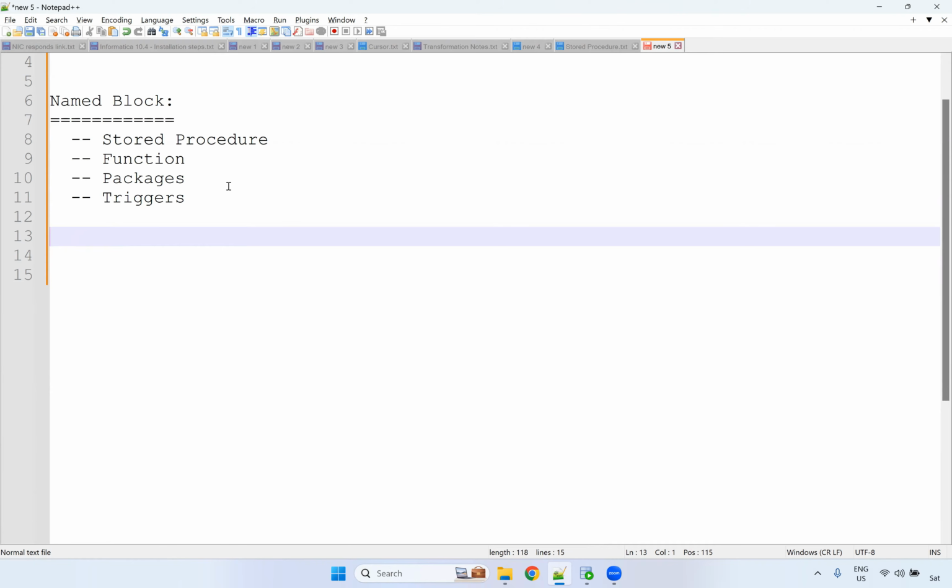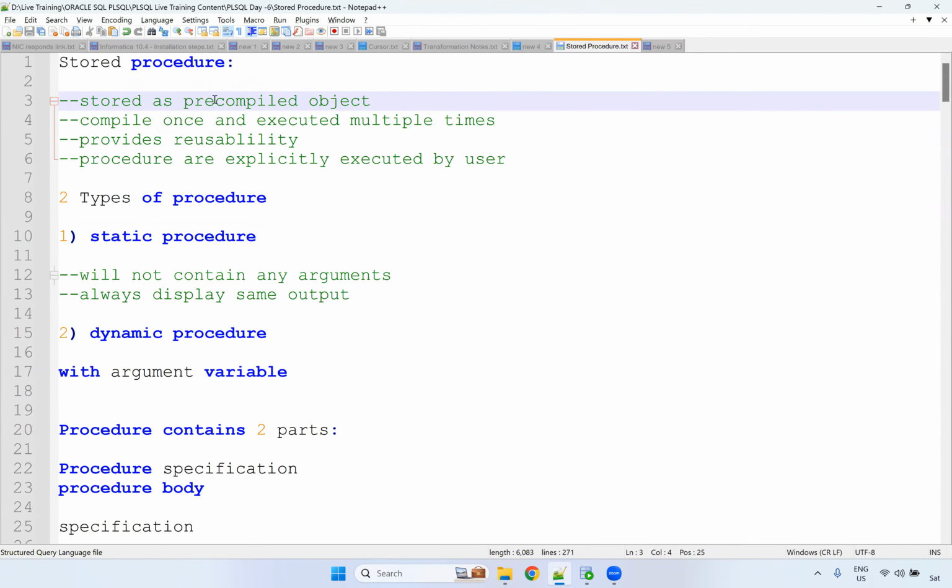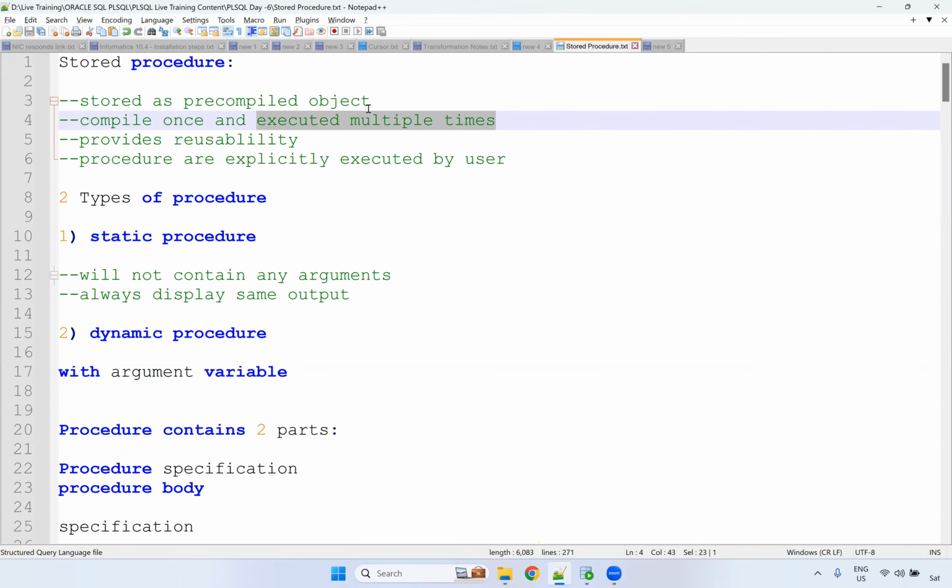So what is a stored procedure? The name itself shows that it will be stored in the database as an object. A stored procedure is a pre-compiled object. We will compile it one time, check the errors, and check whether it compiled successfully or not. Then it will be stored as an object in the database, like tables and views. This is the PL/SQL object. You can compile once, and then execute multiple times. That is the advantage of procedures.